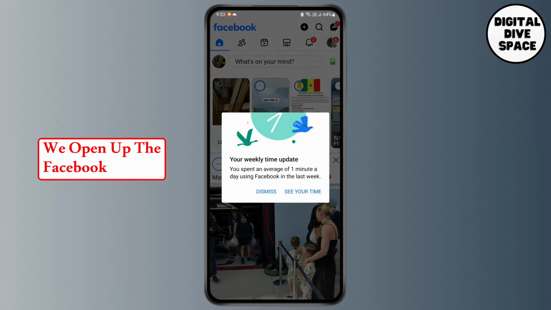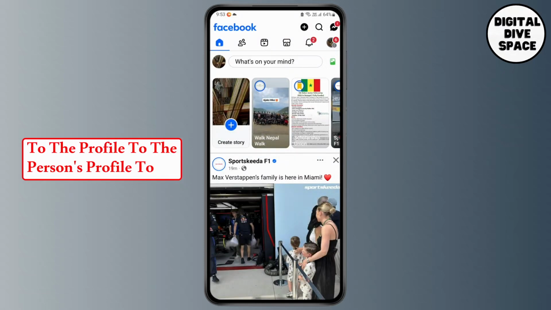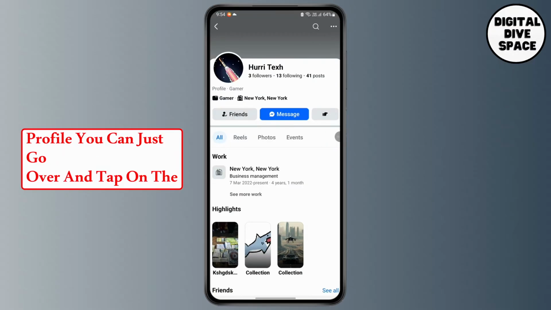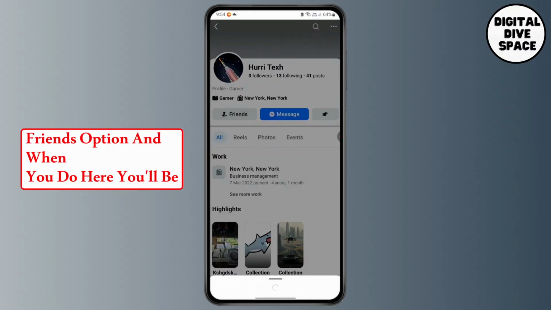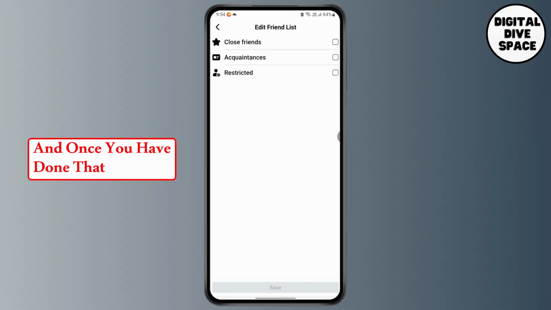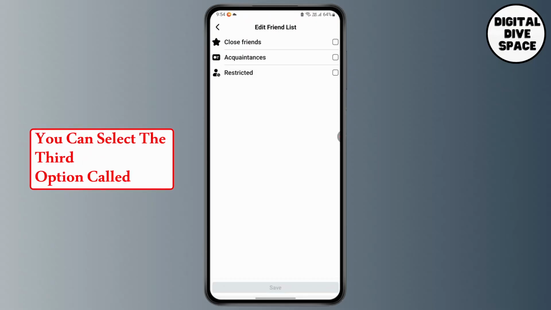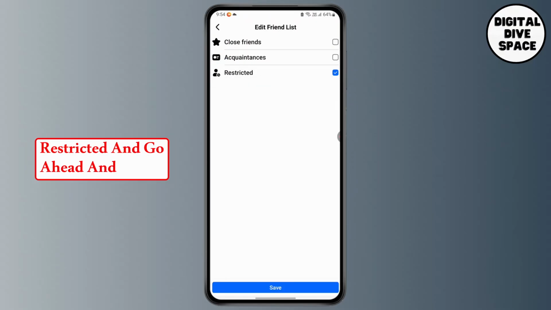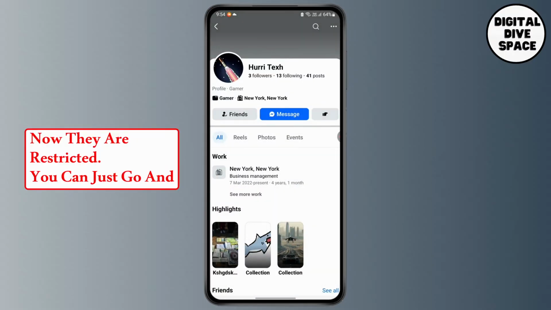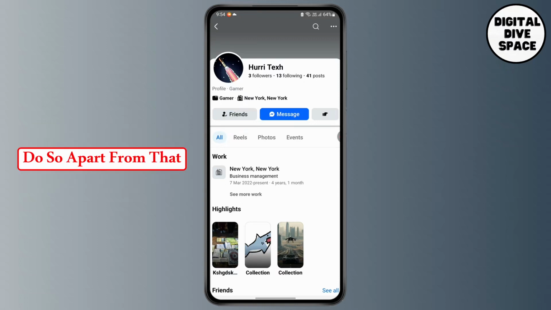Once we open up the Facebook application, we can head over to the person's profile, your friend's profile. Once you go to the friend's profile, tap on the friends option. Here, you'll find an option called edit friend list. Go ahead and tap on that. Then select the third option called restricted, and tap on save. Now they are restricted.